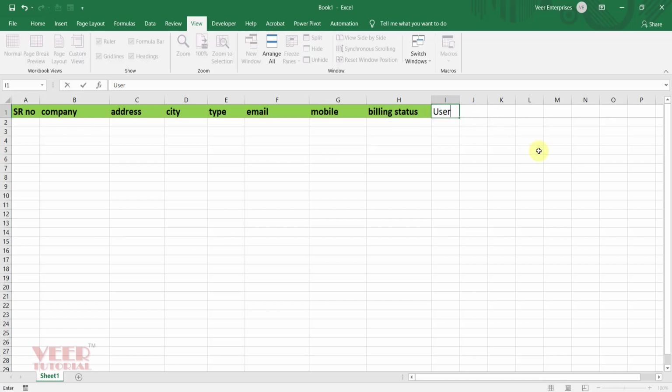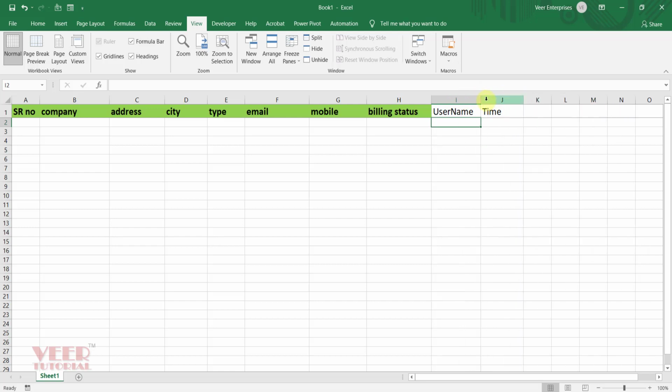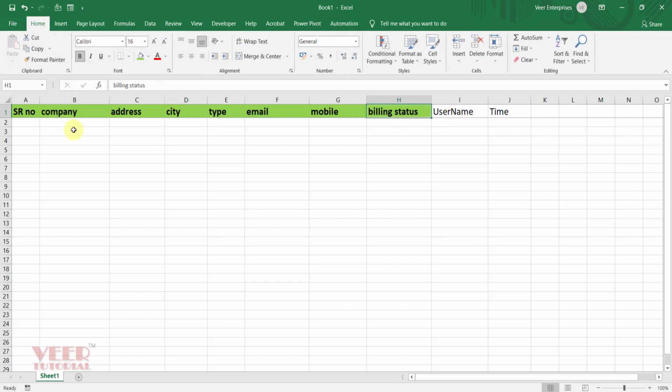Also we would like to save the username and the time whenever the record was saved, and who saved that record. We would like to save that as well. So I will use the format painter.